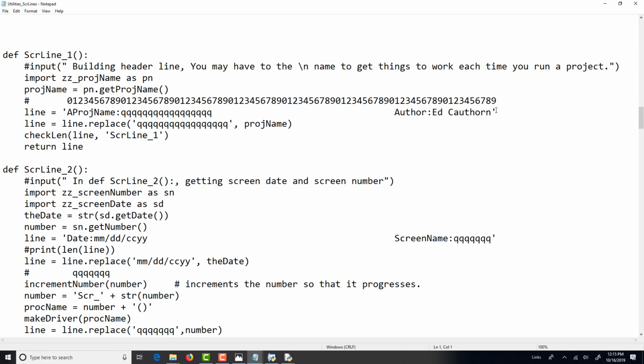You'll notice I put a comment up on top with a measurement. Why? Because I don't want to exceed 79 characters across the screen. I only want to go out 78. I throw a bunch of Q's in there. Why do I throw Q's? Because I can use the replace verb in Python to replace it with the project name that I got from someplace else, and the integrity of my spacing stays the same.